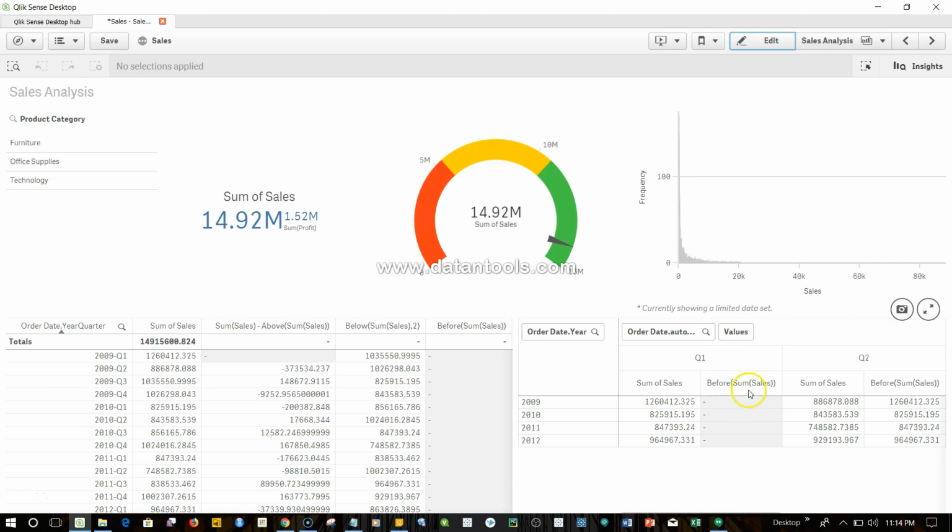In this video I will show you one of the functions similar to before. You have after. So after works very opposite to before.